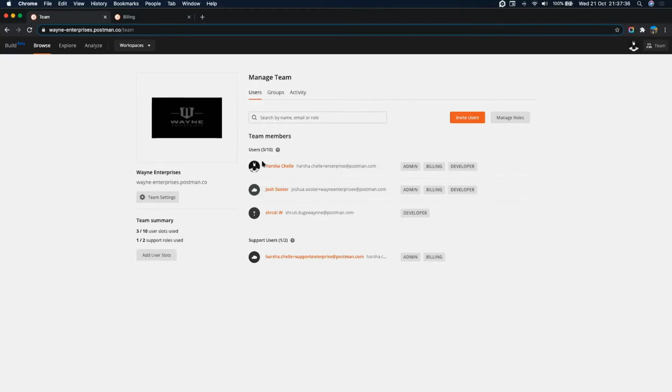A few things to note in the center section of my screen are the actual details of the users. You'll notice all the users along with their email IDs in this section. As you can see, I have 3 users out of 10. You'll also notice that there are certain permissions assigned to them in terms of roles like admin, billing, and developer, and we'll get to that in our next section.